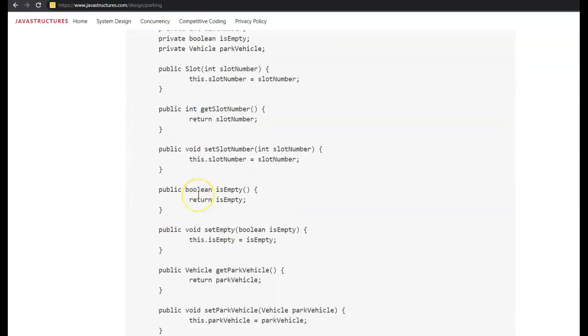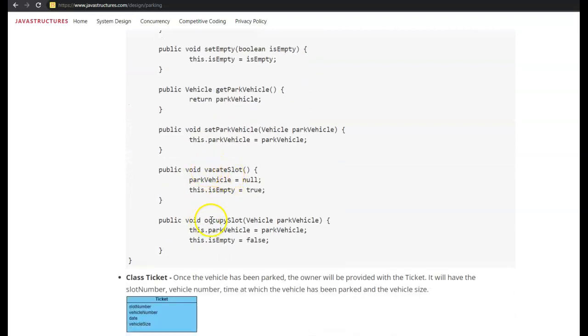Also, the slot class has two additional methods. One is the occupy slot method. This method gets called whenever a particular vehicle is to be parked in this particular slot. Once this method is called, we specify that this dot park vehicle is equal to this park vehicle, which is the vehicle to be parked, and also we specify that this empty is false, that is, this slot has now been occupied.